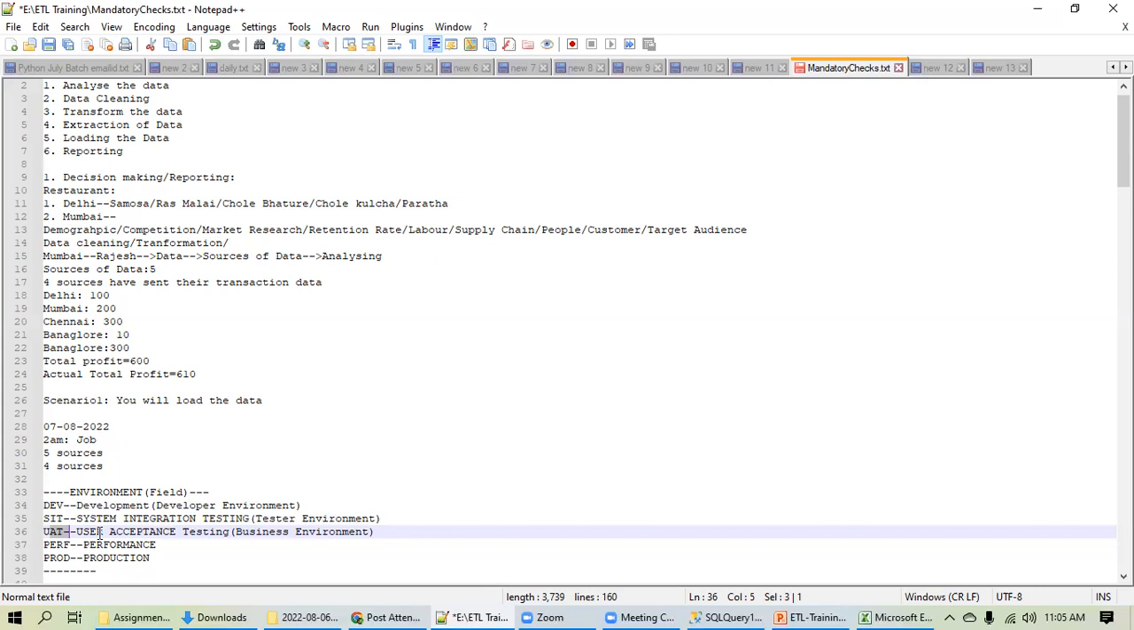So, as you mentioned, it is for the business environment. So here the client or stakeholder is involved, right? However, in SIT they are not involved. From their perspective, yes, they can also test. Almost correct. UAT. Correct.